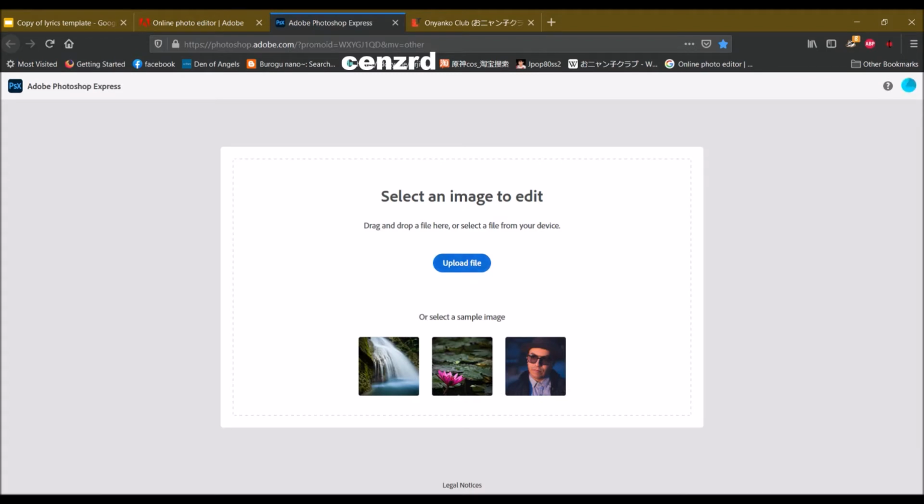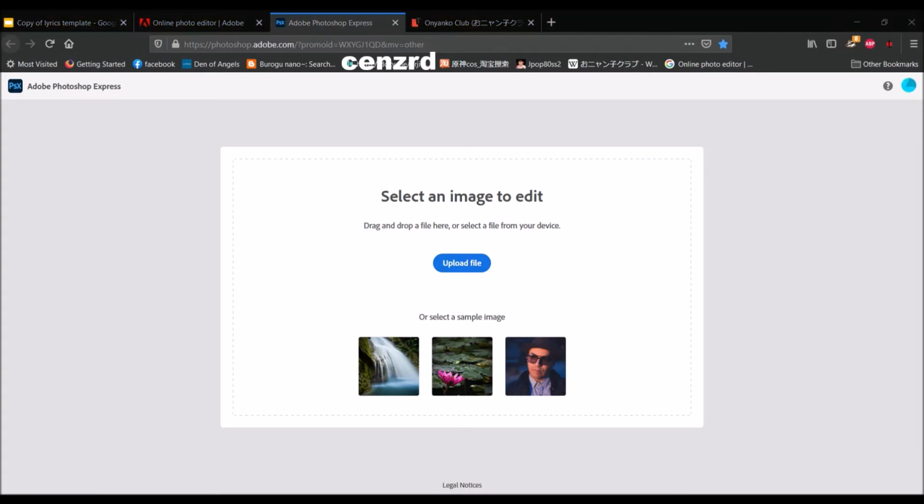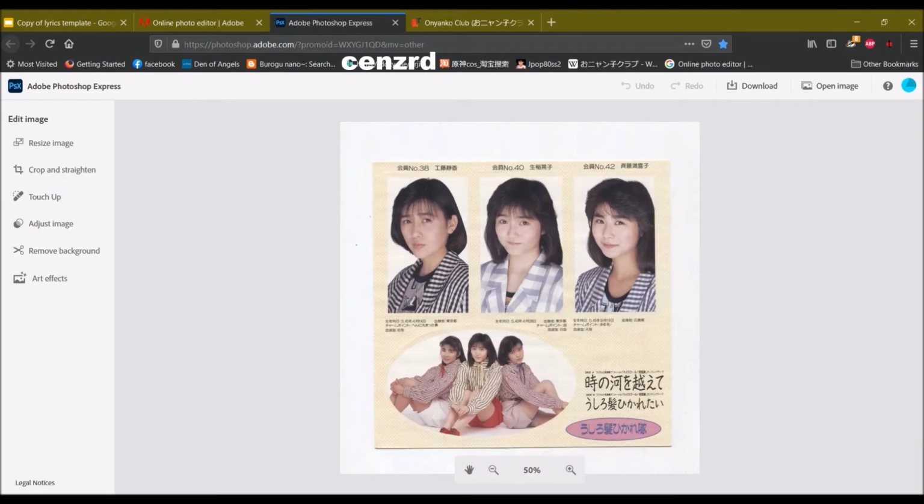Yeah, so then you're just going to pick a photo. I'm looking through my photos right now, sorry. I'm trying to find an easy picture to use. I have to have something with more than one person. Okay, we'll use this picture of Ushiro Gami Hikaretai, for example.